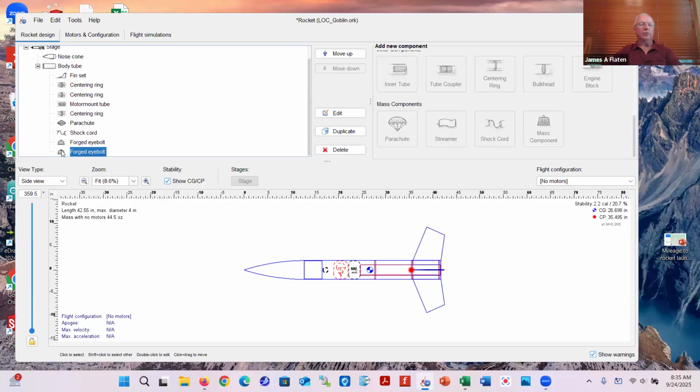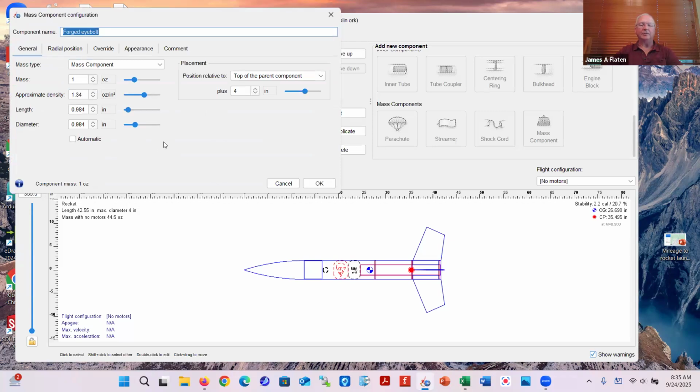If I do Control V, I can just duplicate it. And so now I have a second eye bolt, which has all the same features. But this particular eye bolt, I want to put down farther right here. Notice that it's right at the top of the centering ring. That's what I will tie my shock cord to.